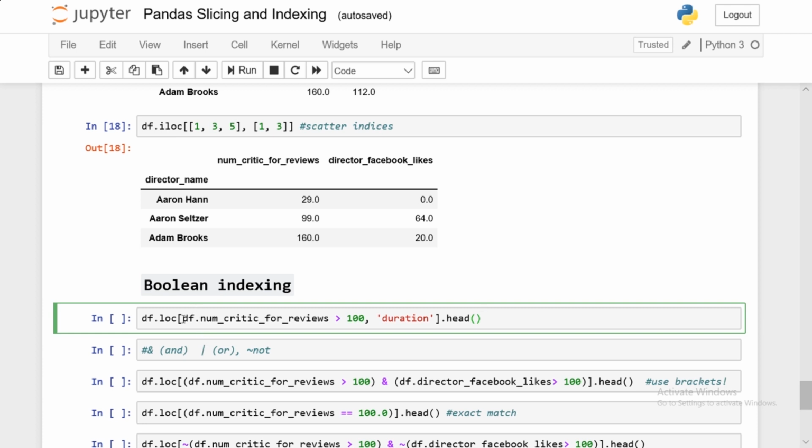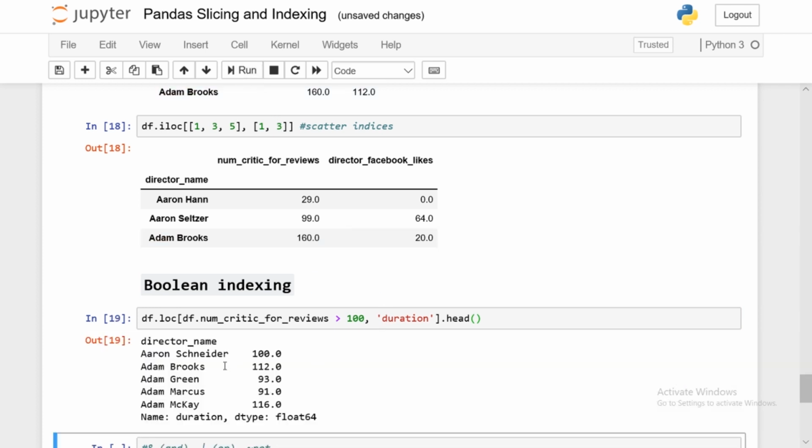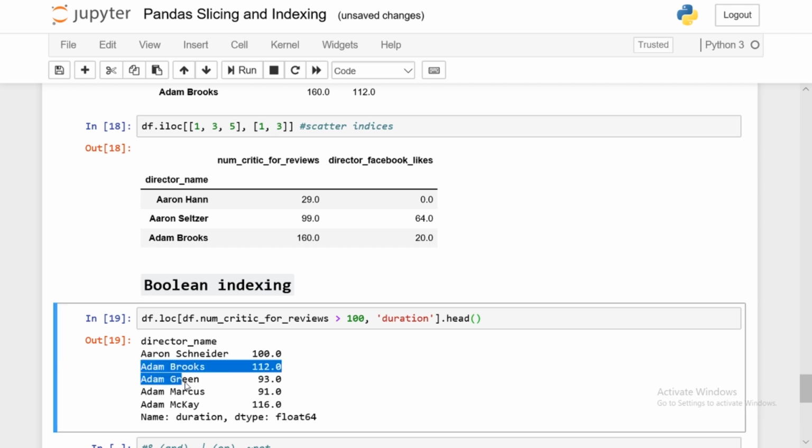So that's the row. Remember, the first part is the row, and the second part is the column. Once we do that, we want only the column duration. So for number of critic reviews greater than 100, this one will be rejected, but Adam Brooks should be accepted. So this is Boolean indexing: based on a condition, we want to pull out certain rows. All right, so here we go. We get Adam Brooks. And remember, this column is actually duration.